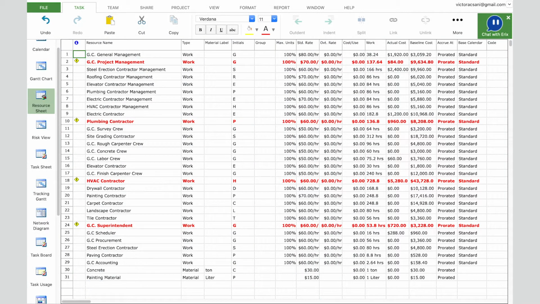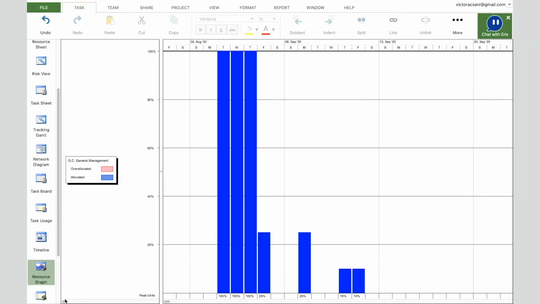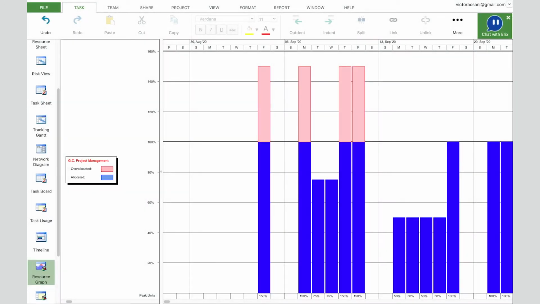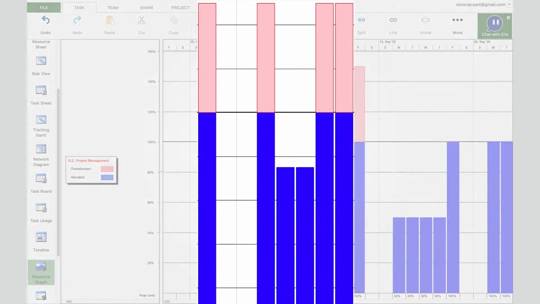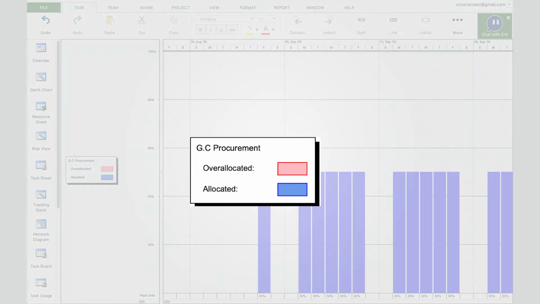An important aspect of your project is to monitor the assignment for each of your resources, because some resources might be over-allocated and others might be under-allocated. For this, we need to check the resource graph view. The resource graph displays a bar chart view of an individual resource's workload and availability. This view allows you to quickly discover whether the selected resource is over-allocated or under-allocated for a specific period of time and by how much. An example of an over-allocated resource in our project is the General Construction Project Manager resource. An under-allocated resource in this project is General Contractor Procurement.